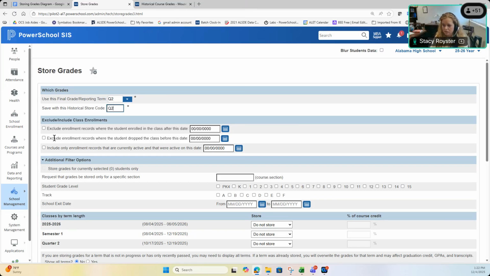The next one is exclude enrollment records where the student dropped the class before this day. So I could say, well, I want to store for everybody except for those that I dropped the class on or before the first or second week of the class. Well, that's great, but what about the kids that dropped the class even later? So that one's not the best one to use either, in my opinion.